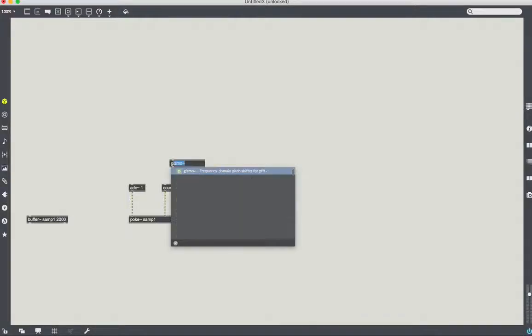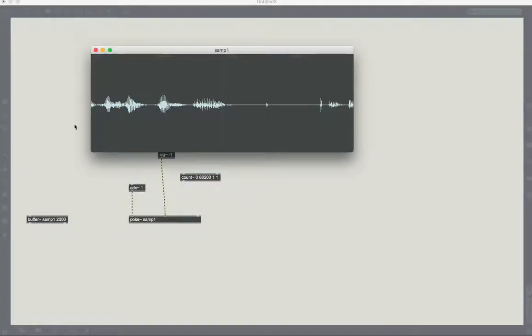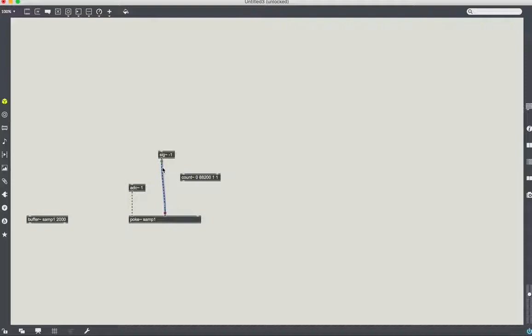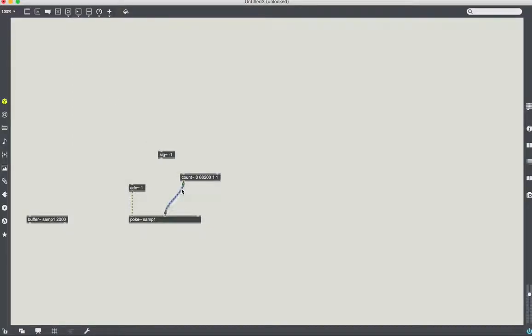So if we create a signal object, so sig tilde, and put the value -1, what this object will do is output a signal value of -1. So if we delete this one and plug this in, you'll see the recording is now paused and it's not recording. However, if I delete this cable and plug in the counting object, you can see I'm recording again. So what we need to be able to do is create an ability to select which one of these two objects is going to connect to this inlet.